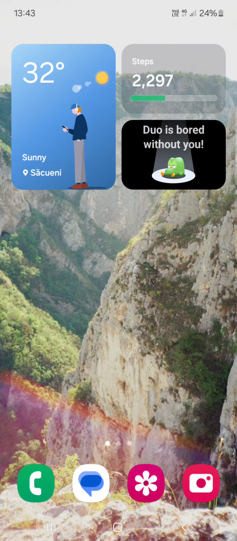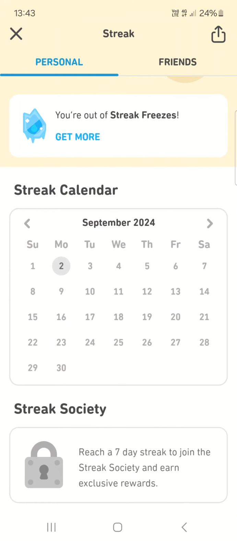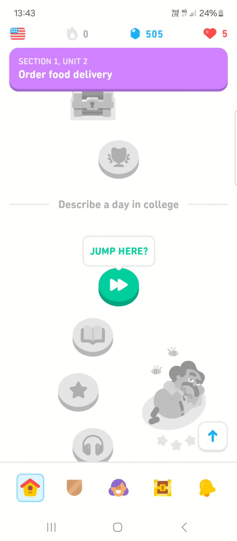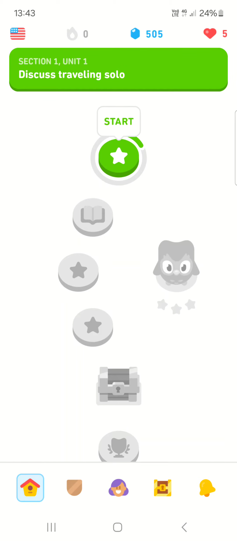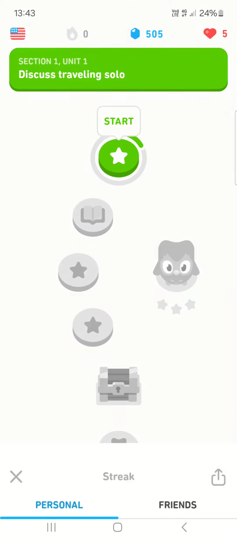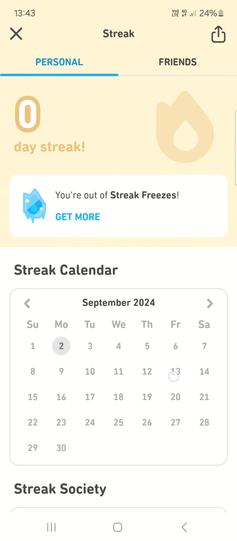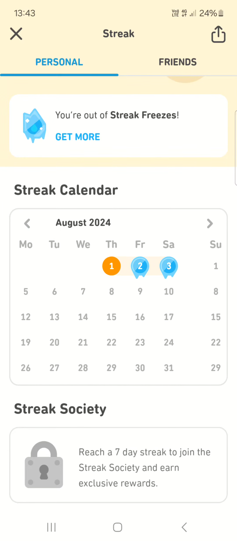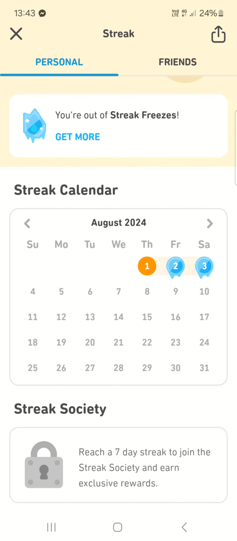So first we have to open up the Duolingo app, and here it opens up in the home menu where we have our lessons from our course. From here we just go into the top row and tap on the fire icon, and here we can check our streak. Here we have the months, and we can just look at what has been up lately.